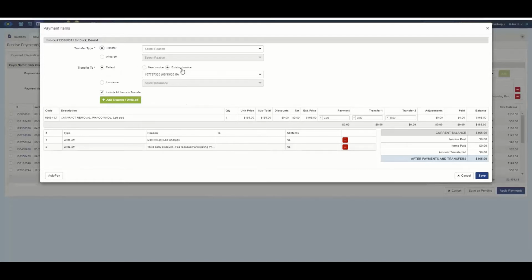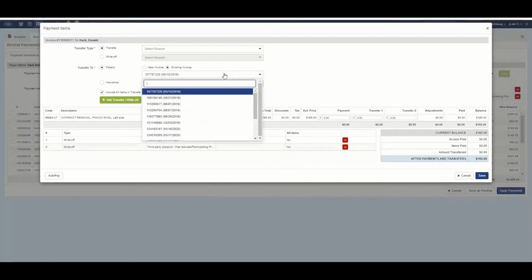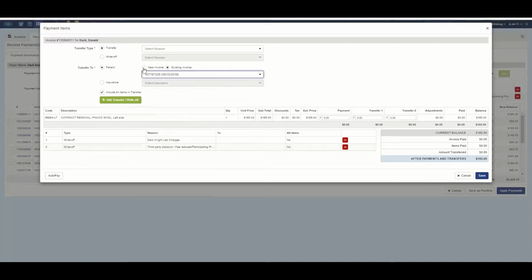If there's an existing invoice, which is a pending invoice already created for the patient, it will default to that existing invoice. If you need to create a copay for the patient and it needs to go to a new invoice, or this invoice is not correct, you can choose a correct one if you have multiple ones, but most likely you'll be choosing new invoice. And again, this existing invoice only populates if the patient has a pending active invoice.